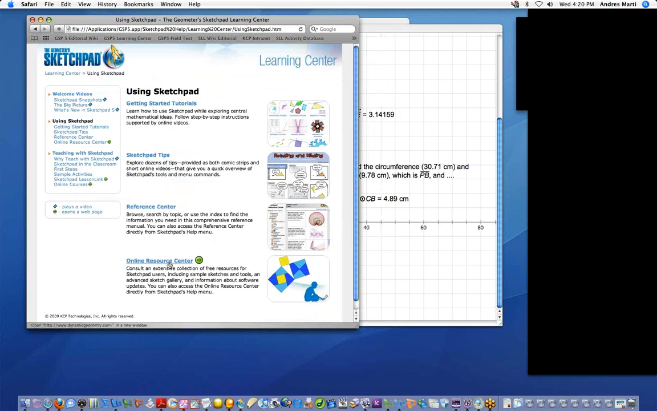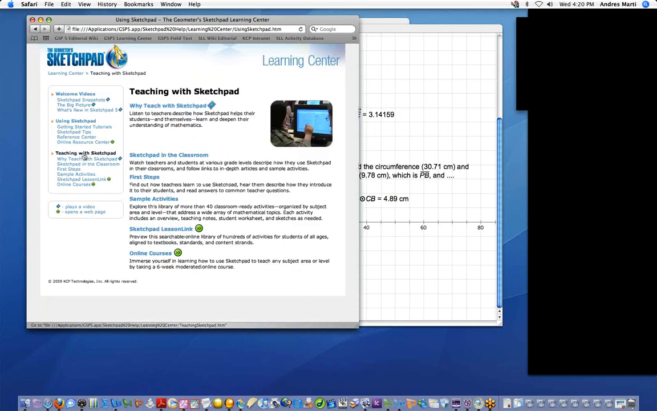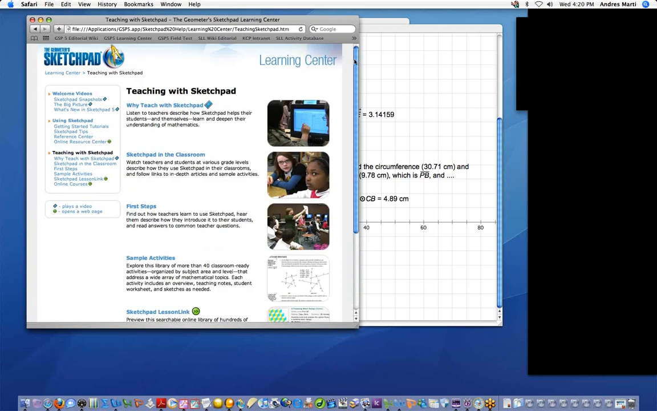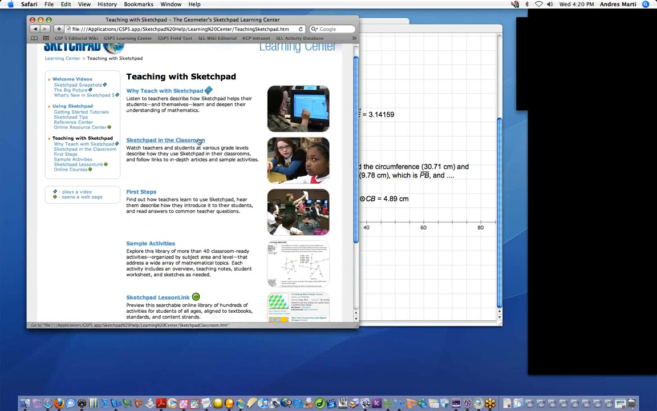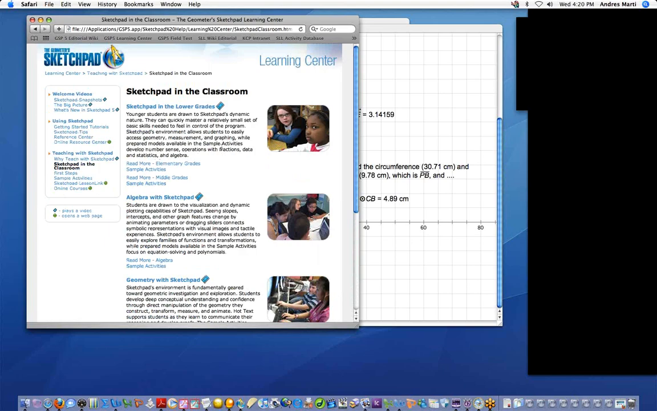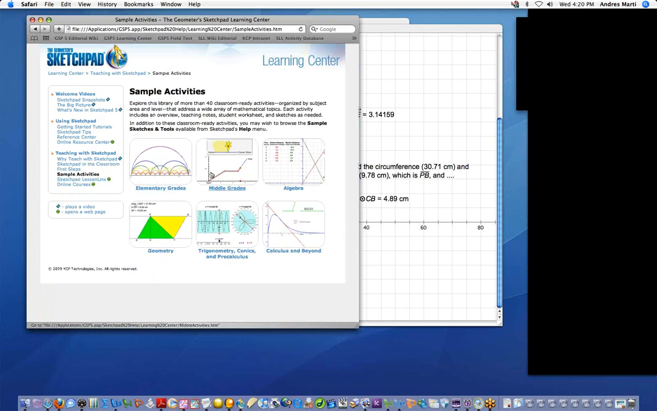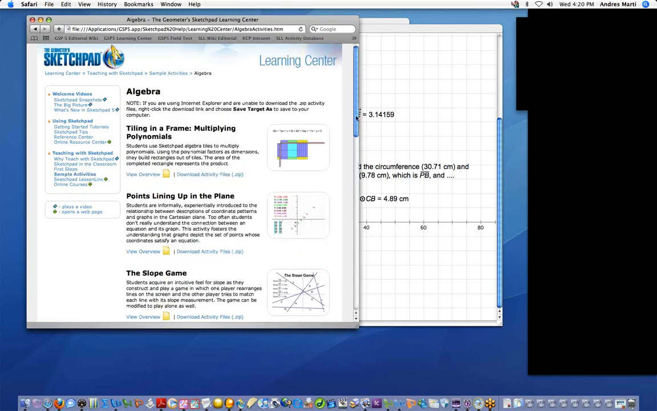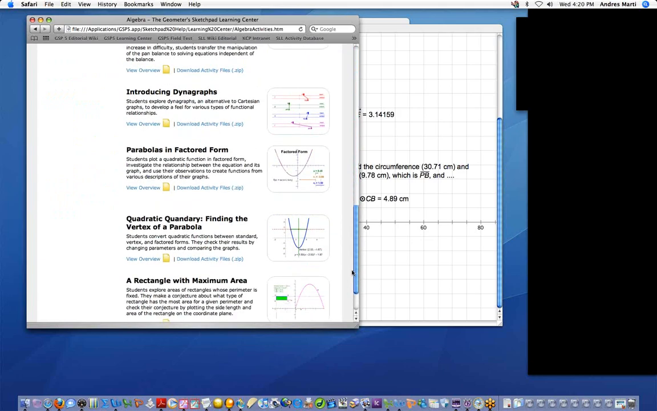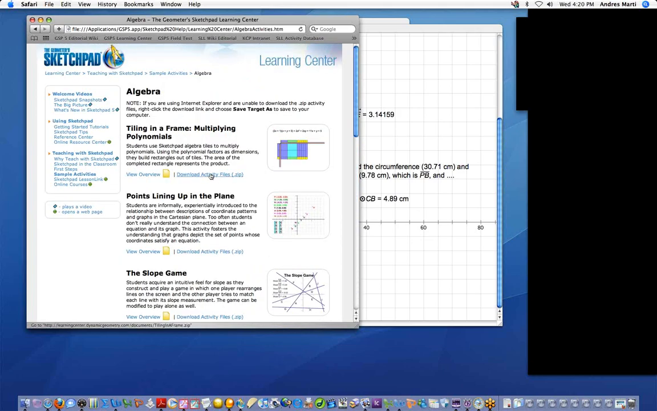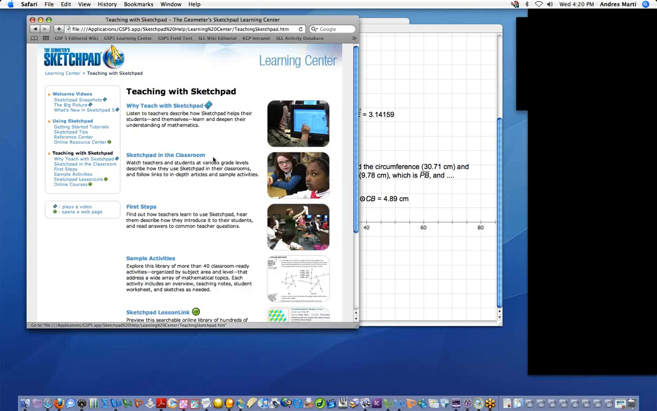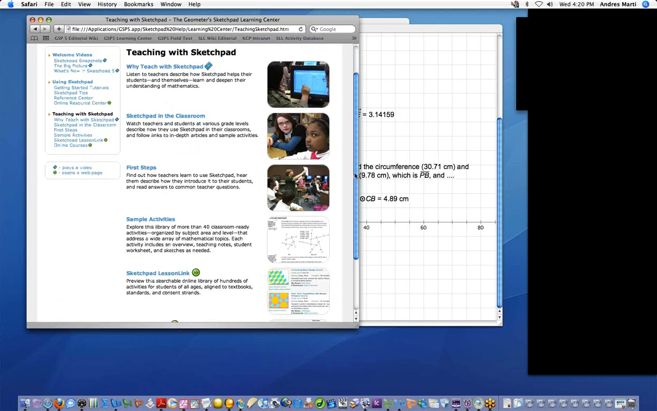And then there are links out to a couple of other things. The Reference Center is more of a traditional help system, as well as the Online Resource Center. The Teaching with Sketchpad section has lots of different sections, including videos about using Sketchpad at different grade levels and more information. It also has a lot of sample activities, so for every different level you can look at 10 sample activities. You can download the entire activity, which includes the student worksheet, the activity notes, the sketches, and it's all in a zip file. So when you get a chance, take a look at all of the things that are already there as part of the software.